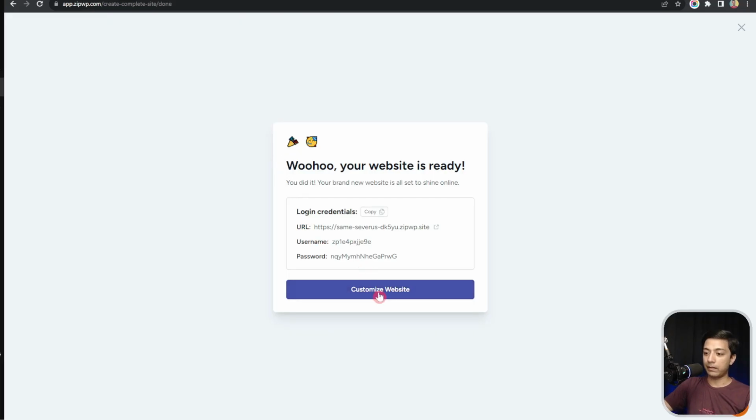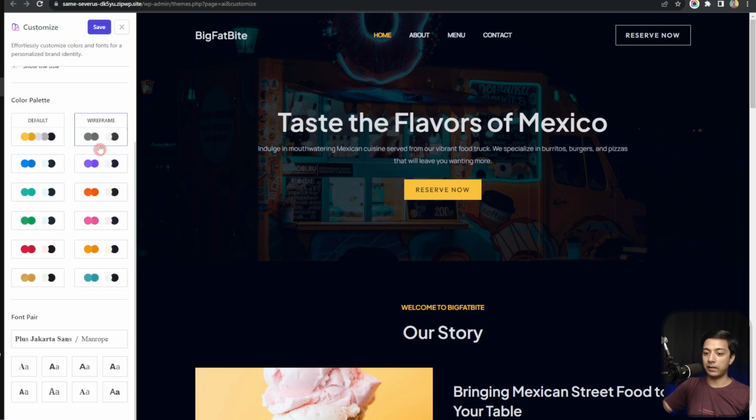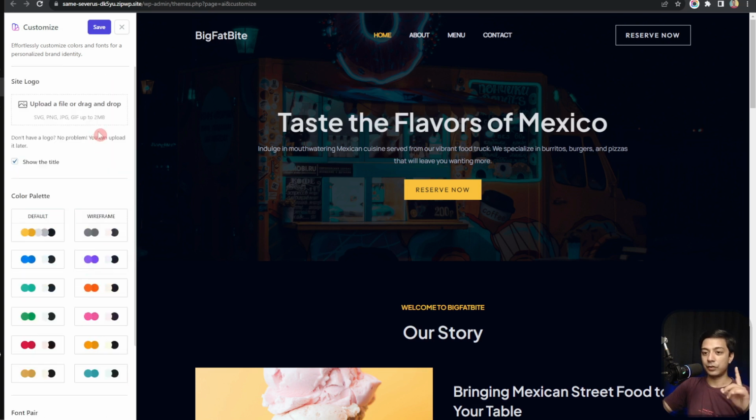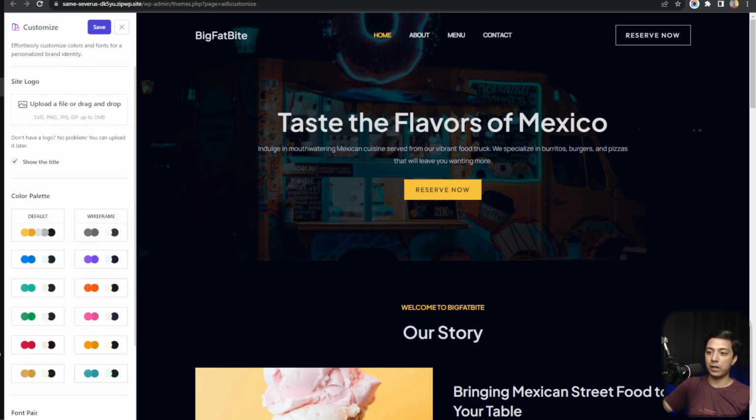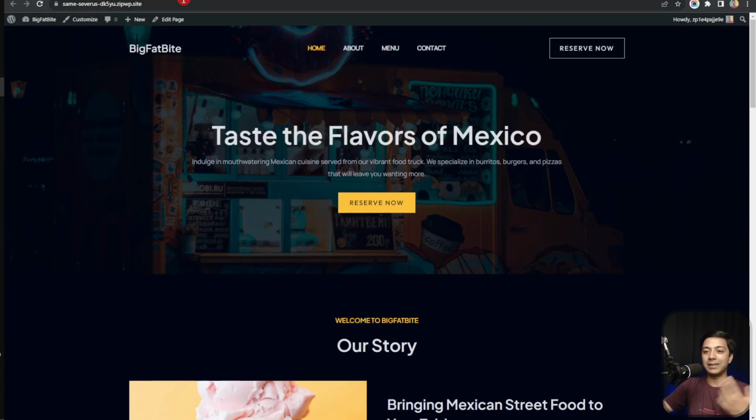So we come back here and if I click on customize site, we have our customizer here. So it's not taking us to the actual WordPress backend, it's taking us to the customizer. And here we can change the color palette, maybe we can upload a logo. We can change the typography as well. But in order to deep dive in the backend and do all the WordPress stuff, we can simply log in as any other WordPress website.